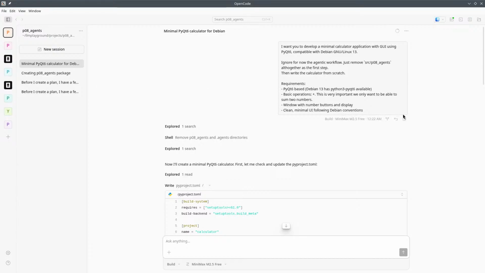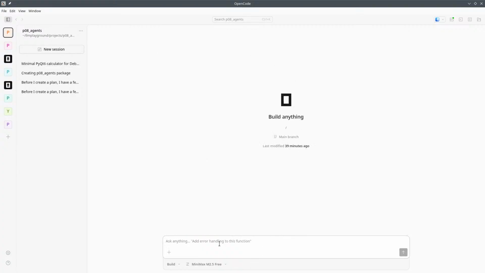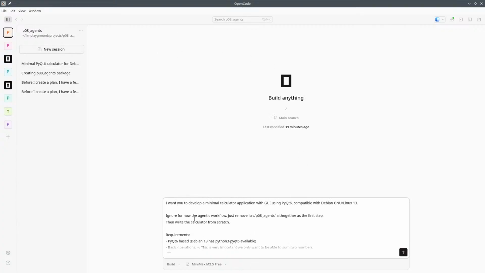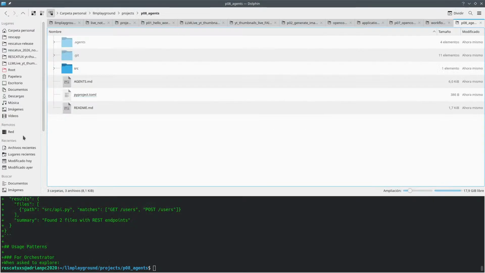Ignore for now doesn't mean delete it. Stupid MiniMax. Ignore for now the agentic workflow, but keep its definitions because we will use it later. Just remove the src files altogether as the first step, then write. Just remove the p08 directory. I mean, is it not understanding? Maybe it's trying to understand that this is the one that is being removed.